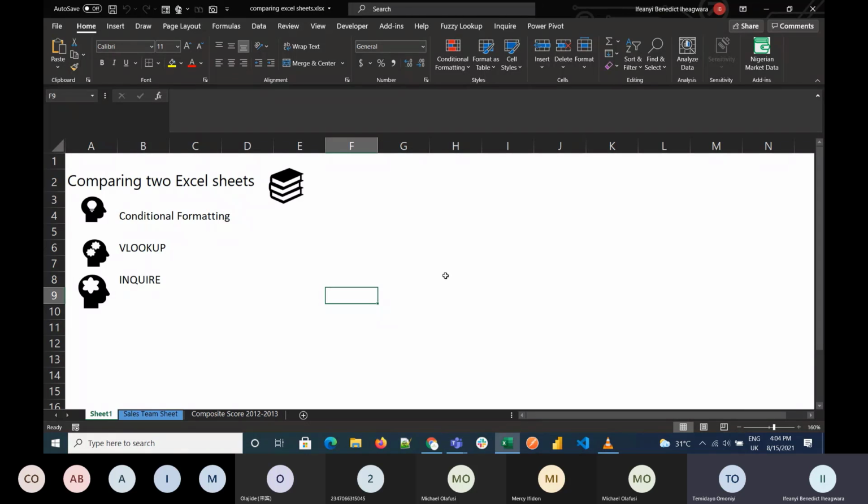Okay. So first of all, I'll start with conditional formatting. I guess everybody's familiar with conditional formatting. Hello. Is everybody familiar with conditional formatting? Yes. Not everyone, but some. So I'll start with conditional formatting.